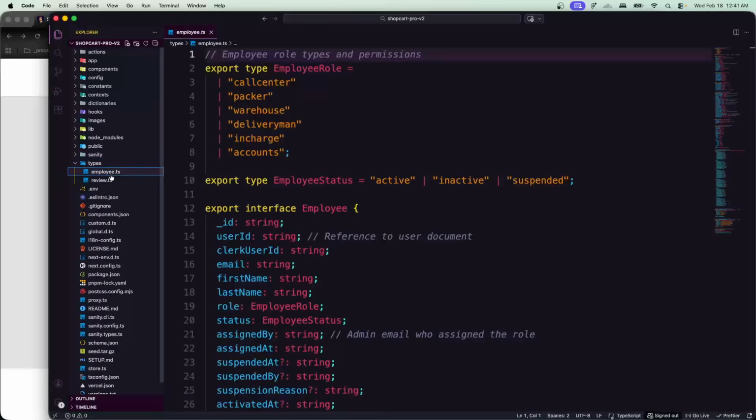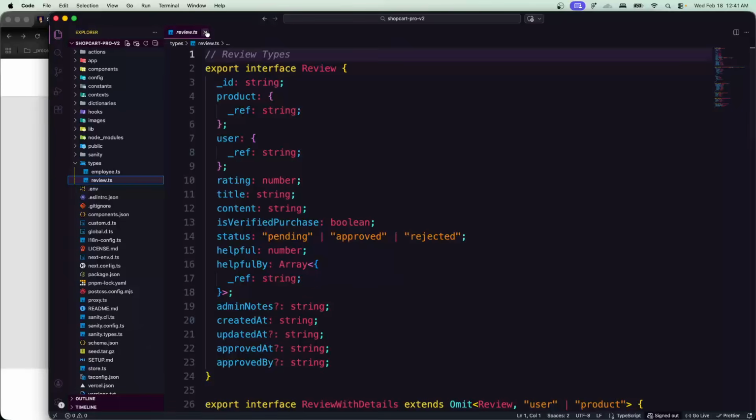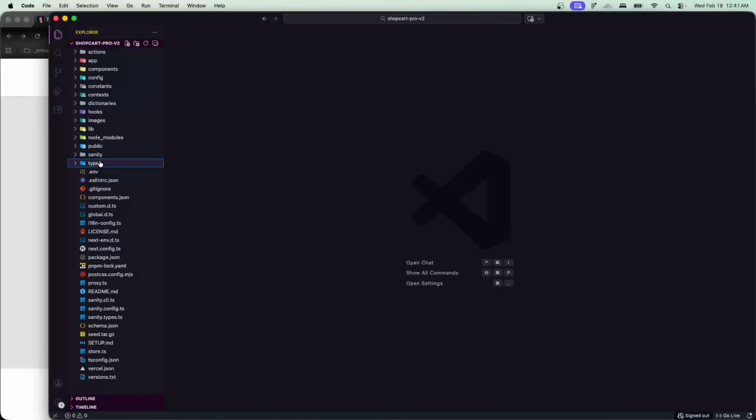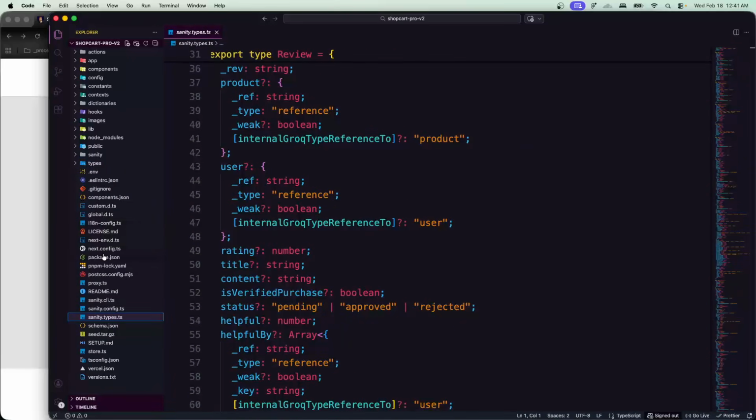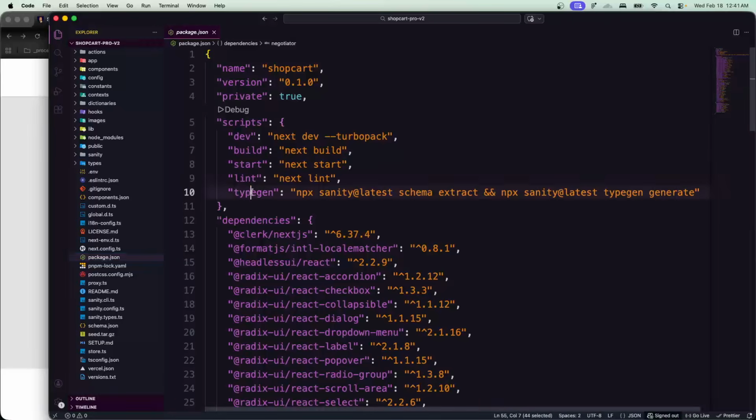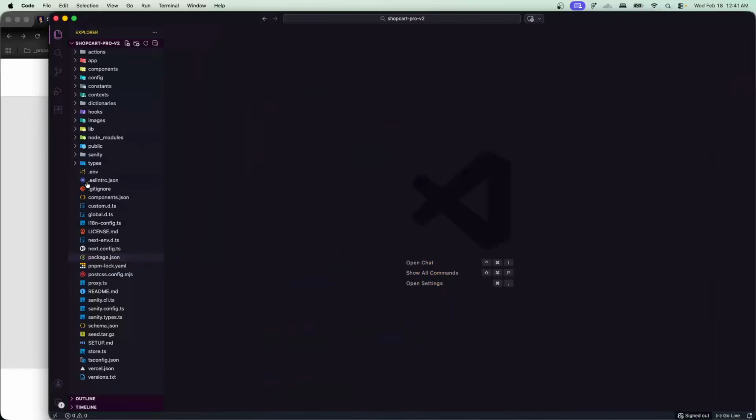We have our types: employee type, reviews type, and the extra particular types which are beyond Sanity. We have one type file, I think it would be somewhere in the Sanity CLI, Sanity types.ts. This is coming directly from Sanity, because we have a command to populate that one, which is typegen. Of course, there should be some other types too.